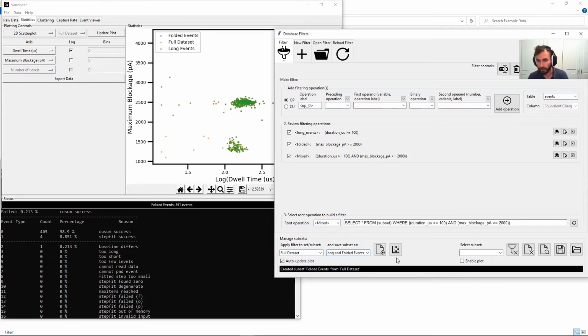It's long and folded events, and we can create another subset. And now we have in red here just the events that are both longer than 100 microseconds and contain a folded event. And because we probably don't want to see all of these, let's say we just want the last subset here, we can go to full data set and just turn off the plot.